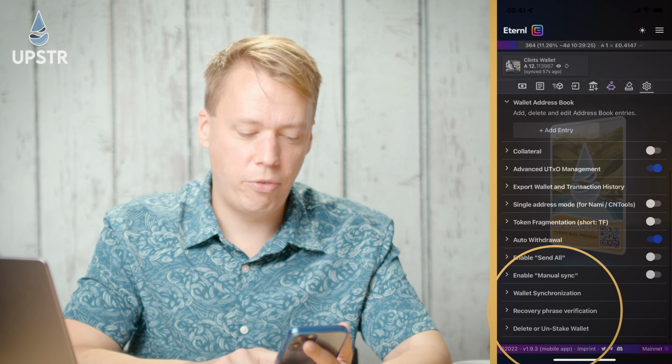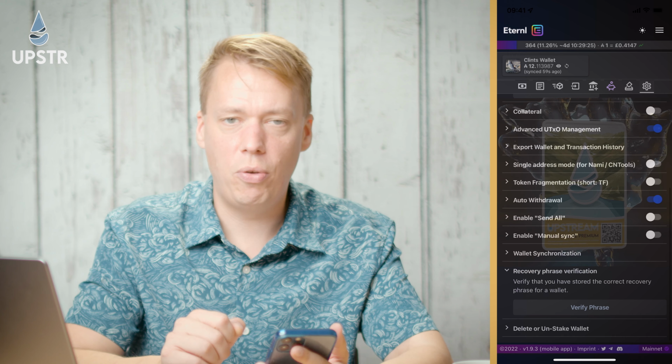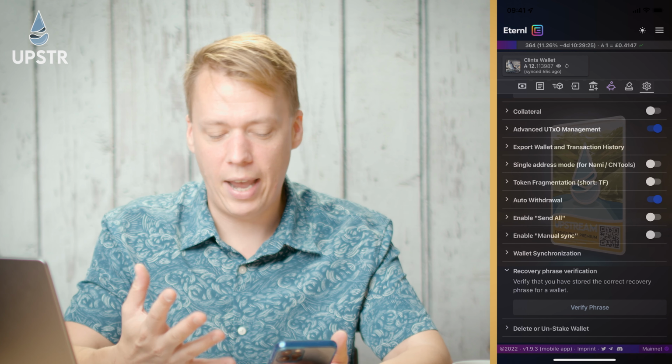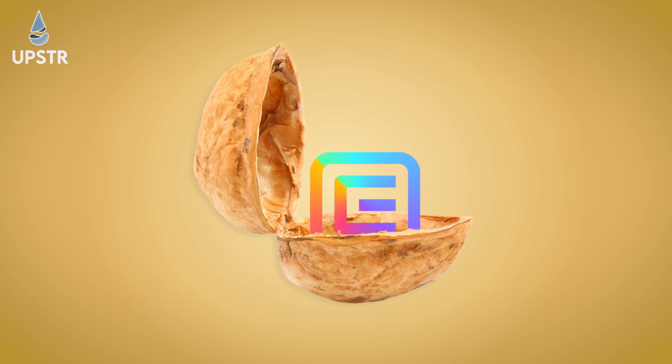Lastly, you got your recovery phrase verification. So if you want to make sure that you've written it down correctly, you can do it like this rather than getting locked out of your wallet. And that's it. Eternl Wallet in a nutshell.